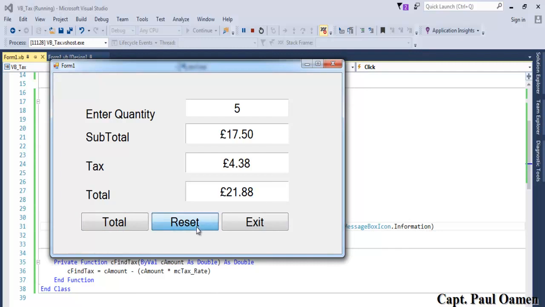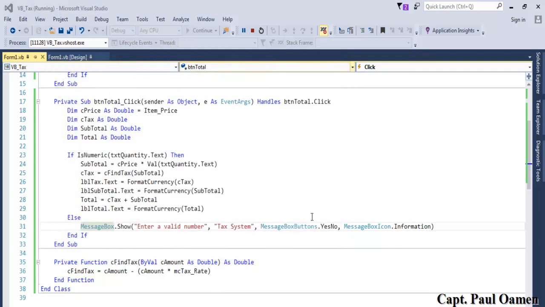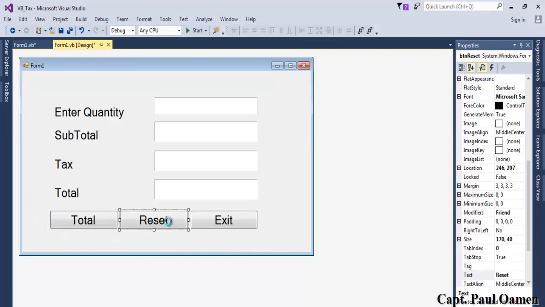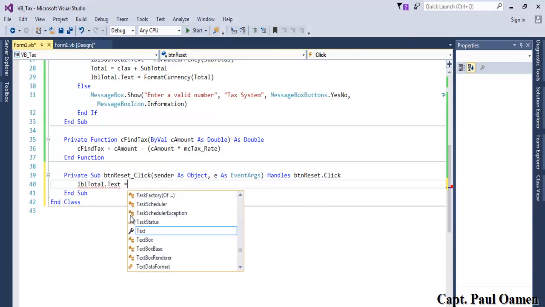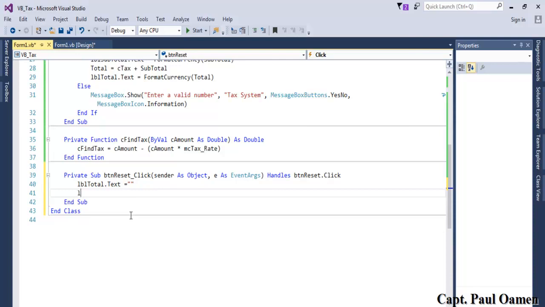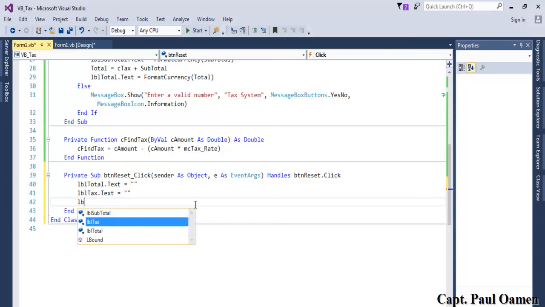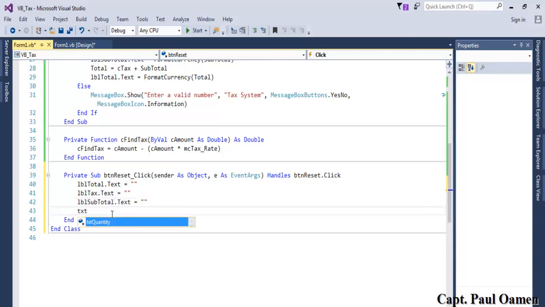What we need to do now is to take care of this. So let's close that and come right in here, double click on that, and just call them individually. The first one, .Text equals clear, lbl.Text equals clear as well, lblSubtotal.Text equals clear, then txtQuantity.Text equals clear. That is it, all cleared.